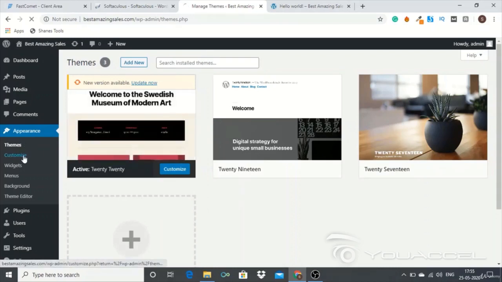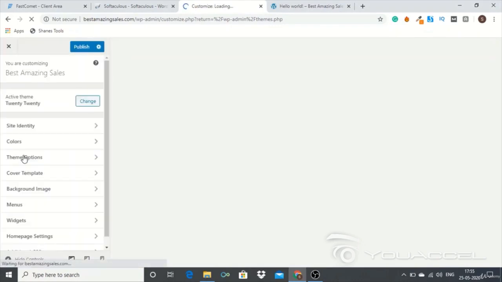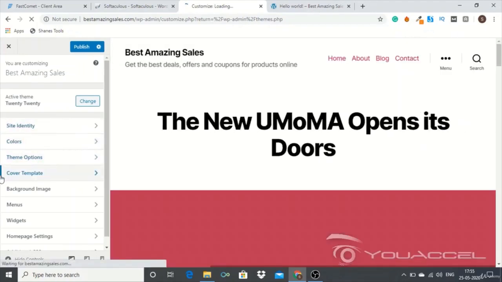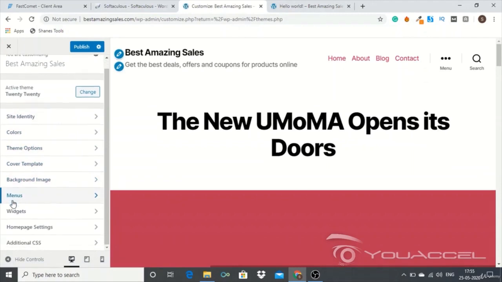Here you can see customize, where you can use codes to customize everything, or you can go to your website, add the fav icons and everything, which I'll also show you in the future videos. Here you can change the site identity, colors, theme options, cover templates, background images, menus, widgets, homepage settings, and you can add some custom CSS codes here.